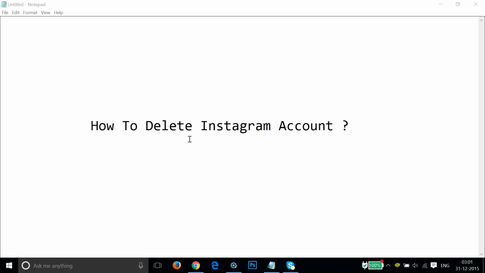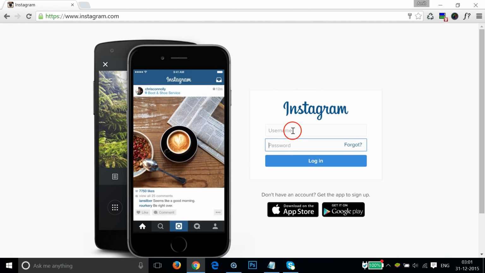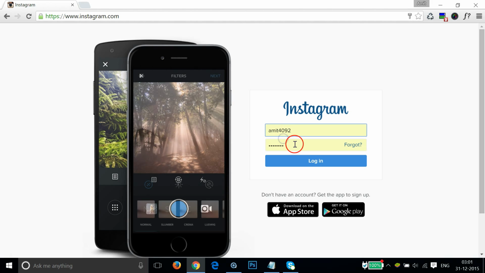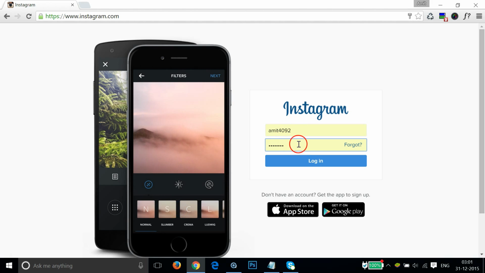Hi guys, in this tutorial I'm going to show you how to delete an Instagram account. Okay, so open instagram.com in your browser and log into your account. Let me do that. Okay, and then username, and then password, and then click on login.